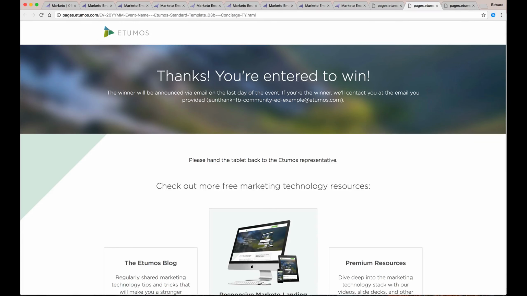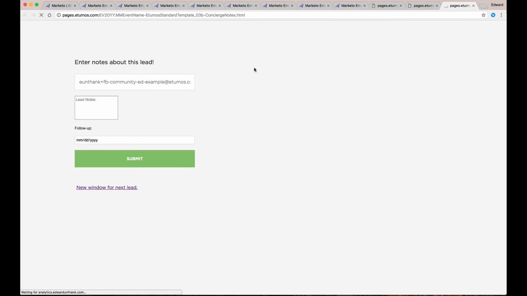But the real benefit that we see in this case is this person has walked away, Joe Schmo has walked away, and I'm still holding an iPad. I'm still cookied as this person, and so what I do is we have a hidden link here. We can click on this button, which is just Etumos, and then we get into the next stage, which is notes about this person. What did we just have a conversation with about this person?